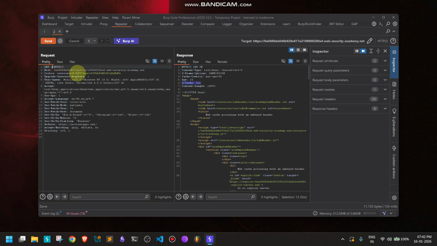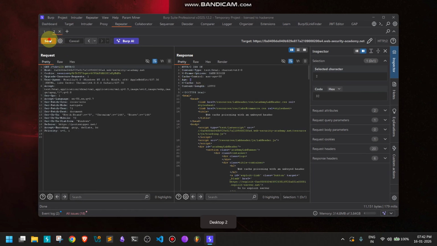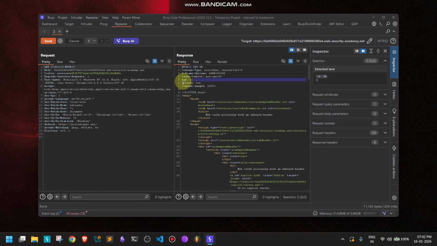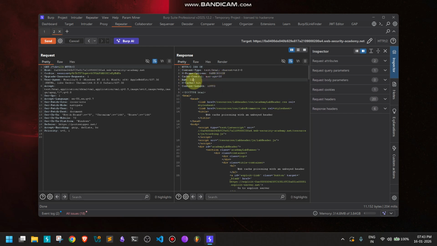If I put a cache buster in it, like 1 2 3 as the cache buster, we will see a miss. And if I send it again, we will see a hit. There's an age, I think at 30, written somewhere. So if I keep on sending it, after 30 seconds this will reset. Yeah, you can see it's actually here: Cache-Control is max-age equals 30, and we can't do anything about this.